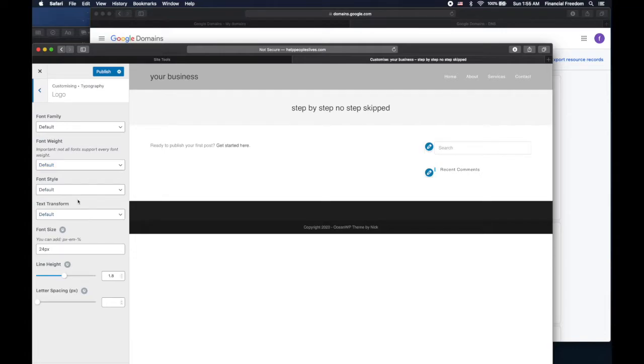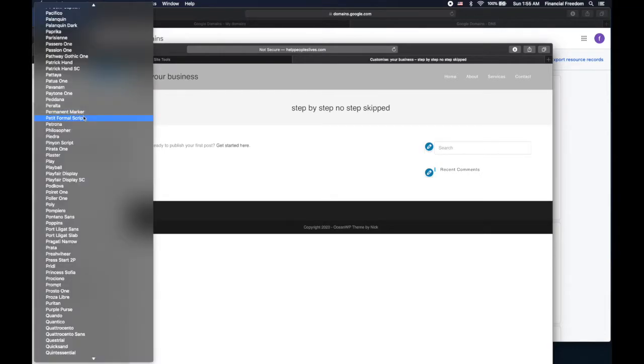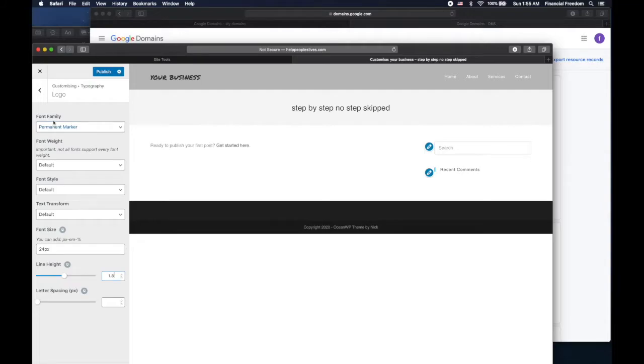We're going to go ahead and choose permanent marker, which is my favorite. Then we'll change the line spacing to 1.8. We'll go back, go to main menu, change the line spacing to 2. And then we're going to go to text and transform and put it all uppercase. Once that's done, we're going to go ahead and change the header.